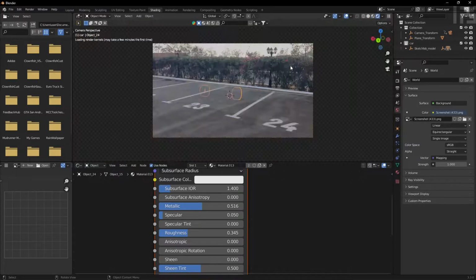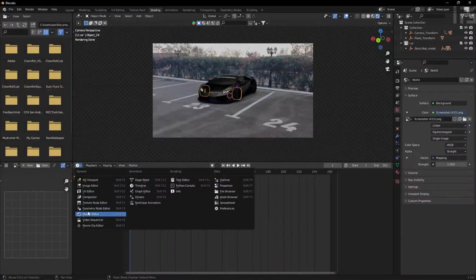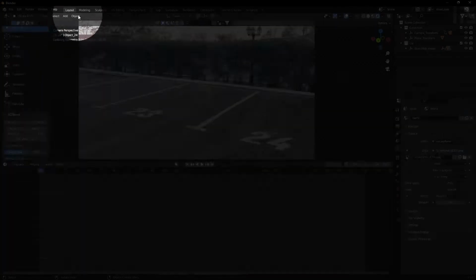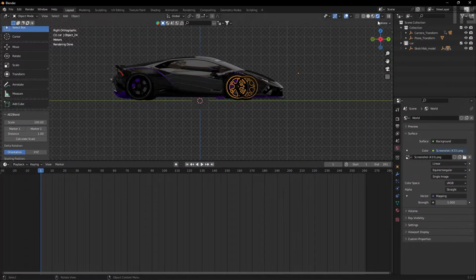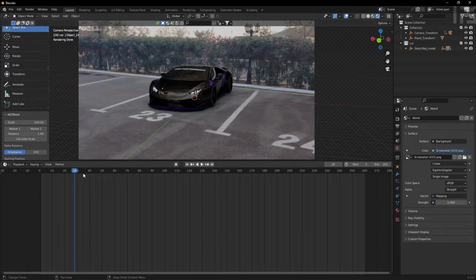Go back to render tab, change the shader to timeline. Oh, sorry, change it to shader. Go back to layout, change to render tab, click the camera and plate.